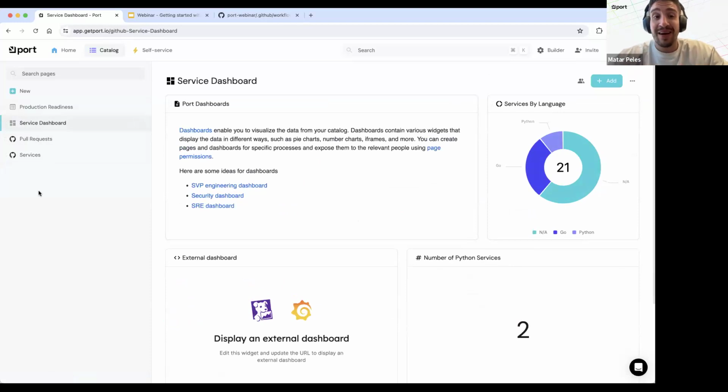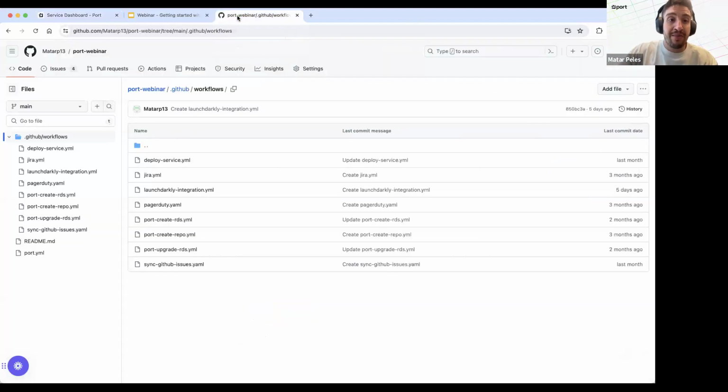So GitHub is connected. And now I want to also connect other tools like, let's say, PagerDuty. For PagerDuty, I'm going to use a different approach. What we did now in Port for GitHub, we used the GitHub app, which provides real-time updates from GitHub. Now I'm going to use one more approach, which is the scheduled approach that can be done using a GitHub action from your GitHub environment.